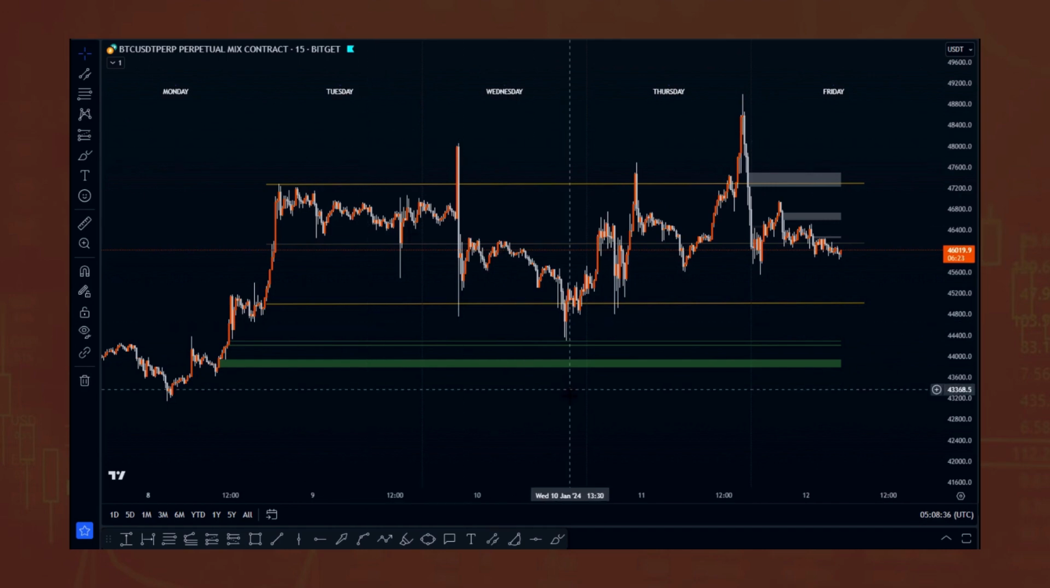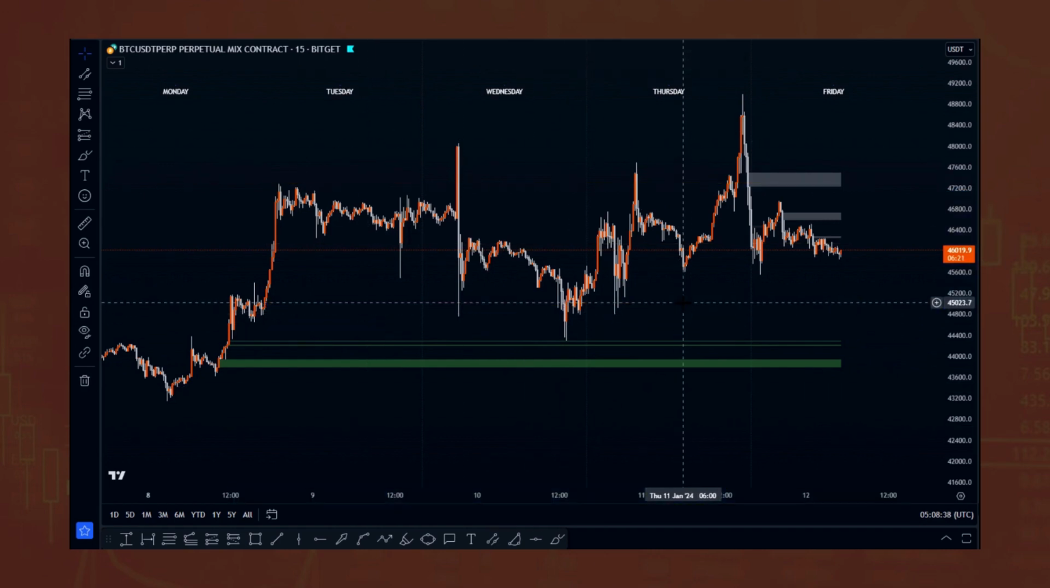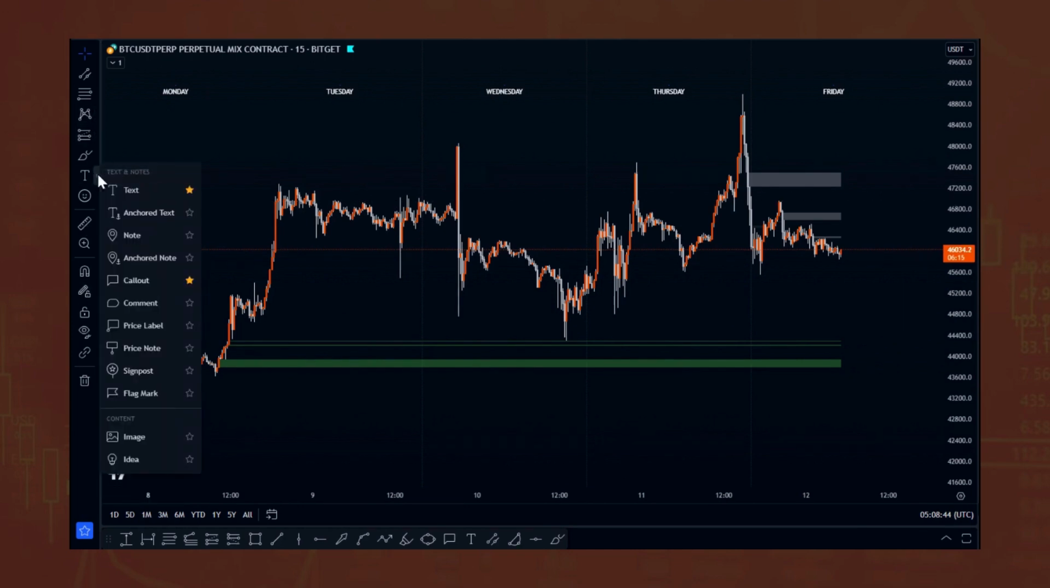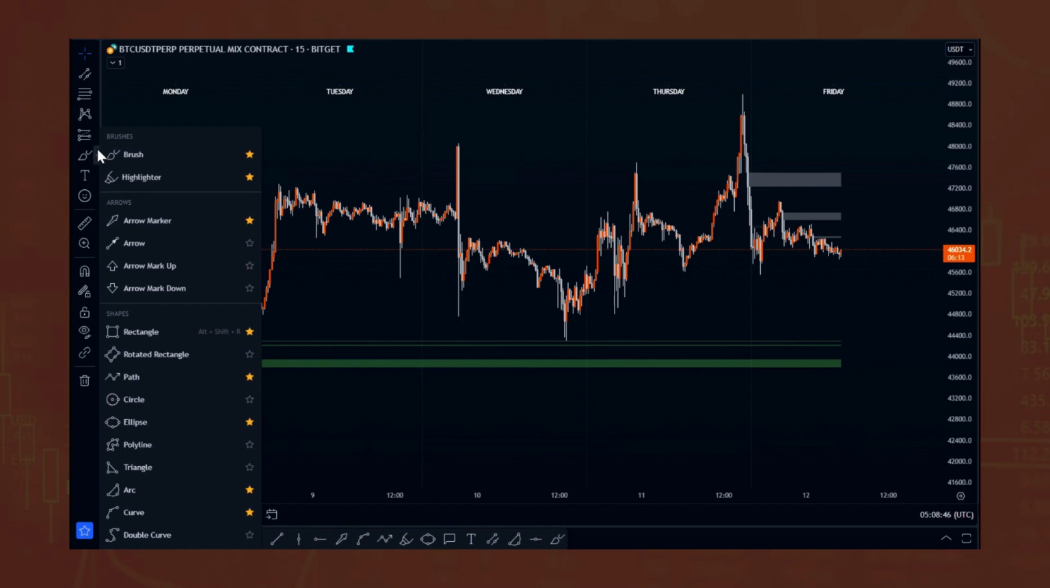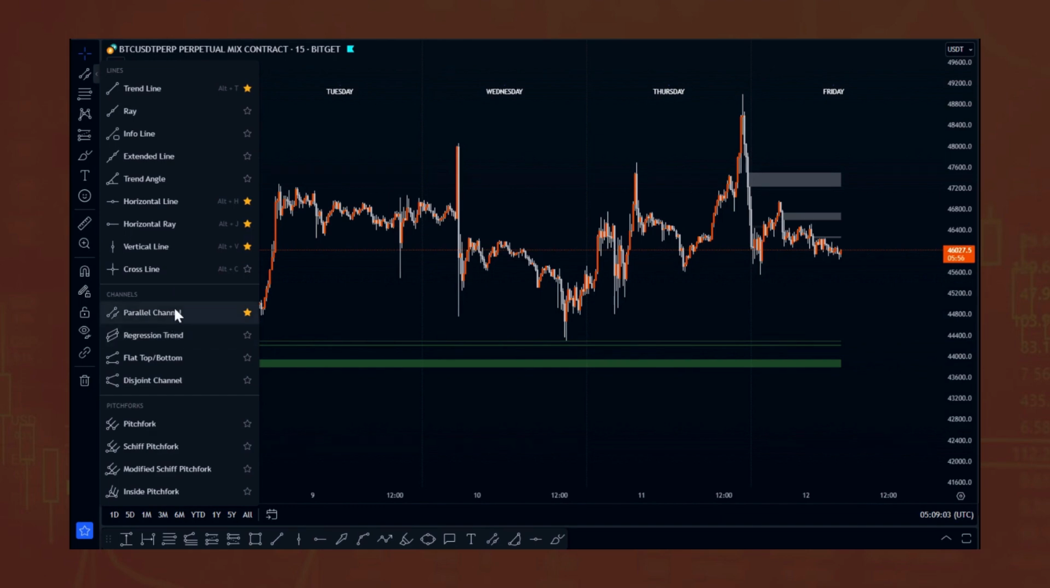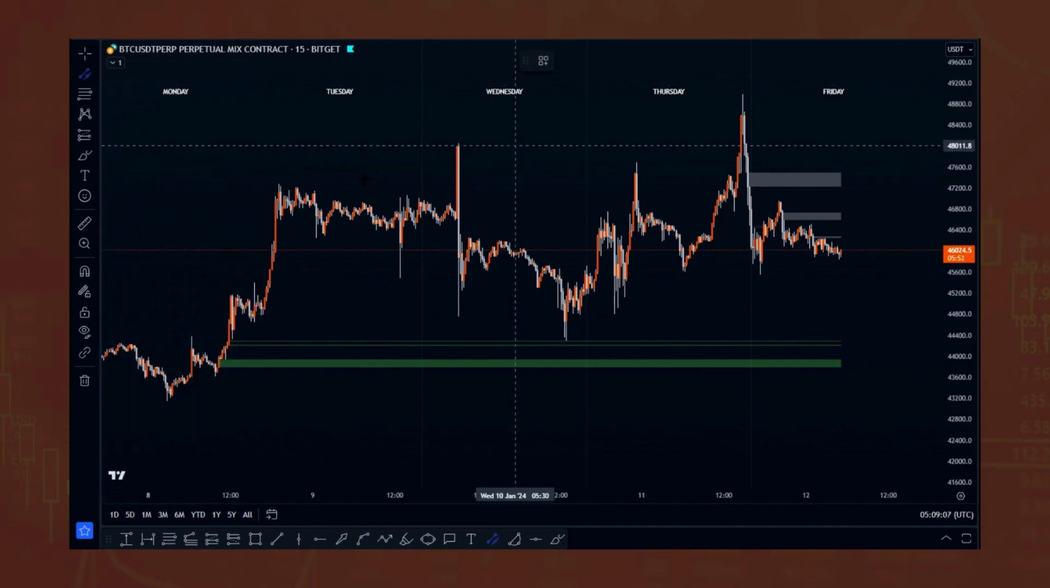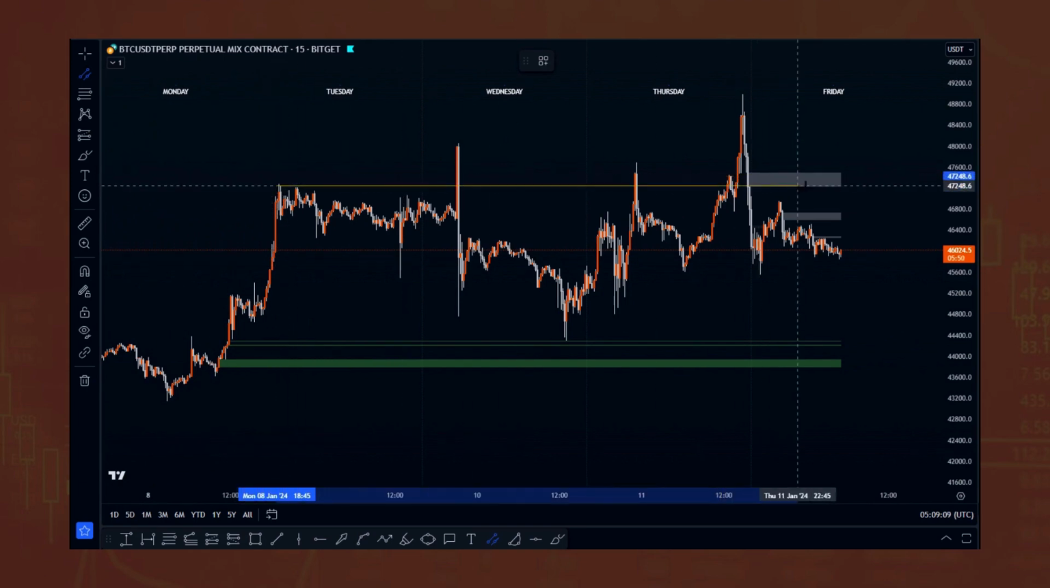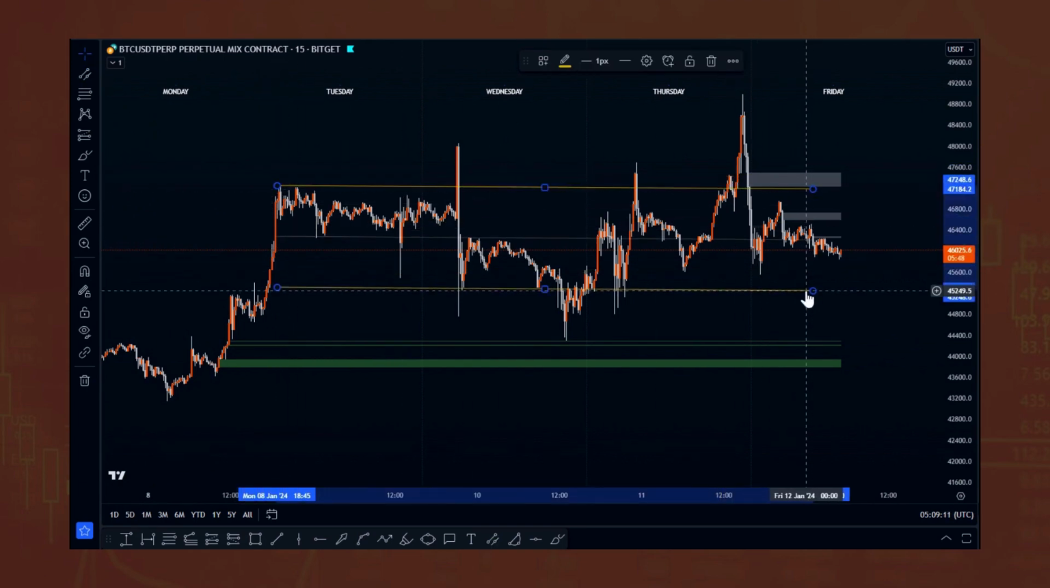Okay, so that's the parallel channel. I've just shown you how to activate them. Now, you could click on here, and for the parallel channel, I think it is, there it is. Okay, so there it is. You can click on that, and then again, that will highlight it again and you can make your range.